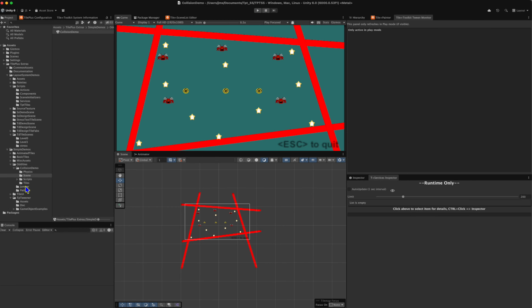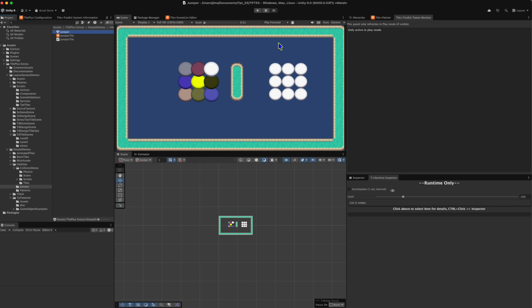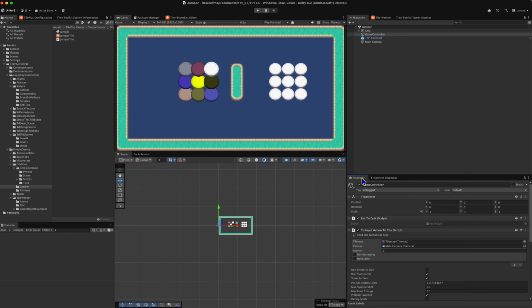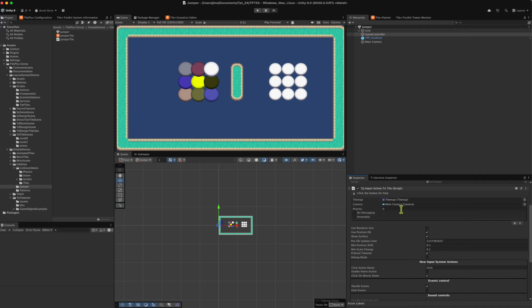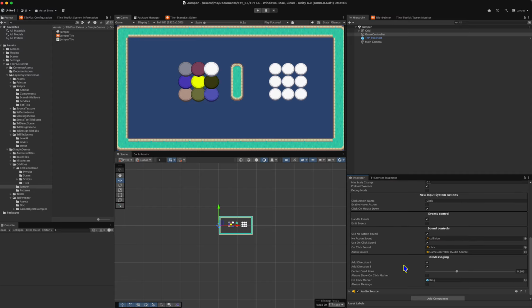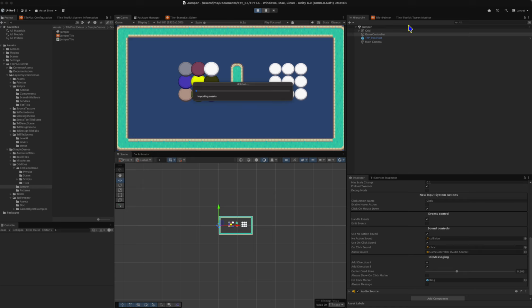Other interesting oddity demos are the jumper. This is a demonstration of tile UI. This is all tiles. The only thing on our so-called game controller is a really interesting component called TP Input Action To Tile, which basically lets you have one or more tile map pairs, and it will send click and hover messages to individual tiles. So I'll show you how this works.